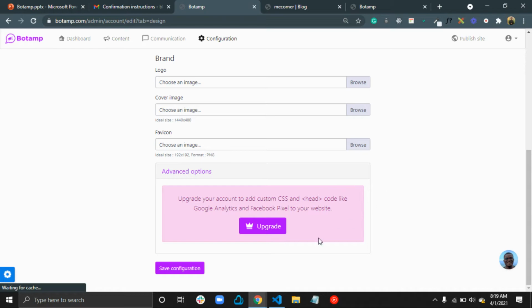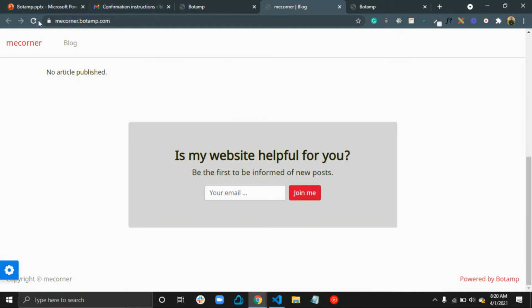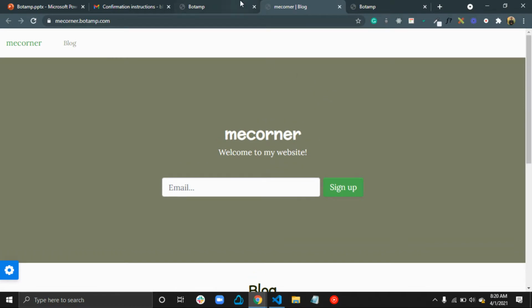Now there are advanced options. This requires custom CSS, and you have to upgrade your account. But this is a video for non-technical people. We don't want CSS, we don't want any header or anything. We just want to drag, drop, and write content. So I'm going to save this configuration, and this is saved. If I go back to my website and refresh, yeah, I really like this. My title fonts have changed, the primary color has changed, and I think it's kind of cool.